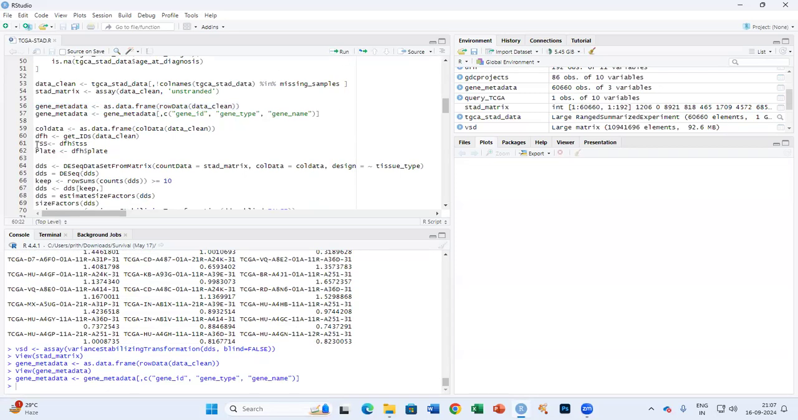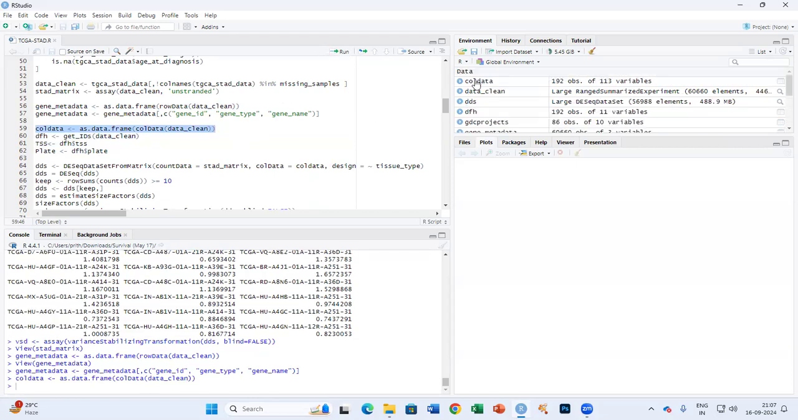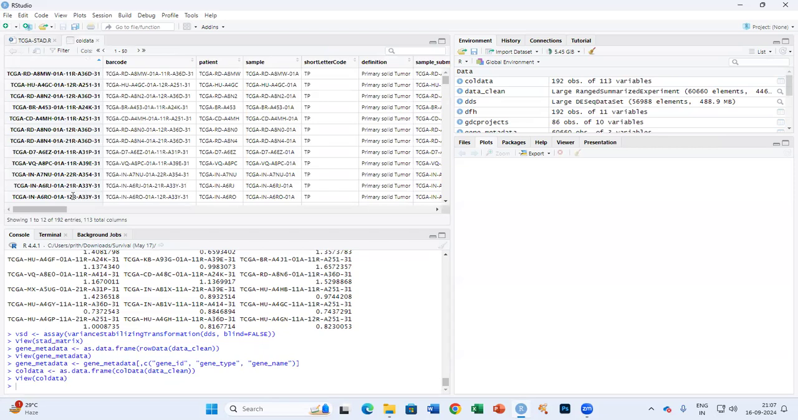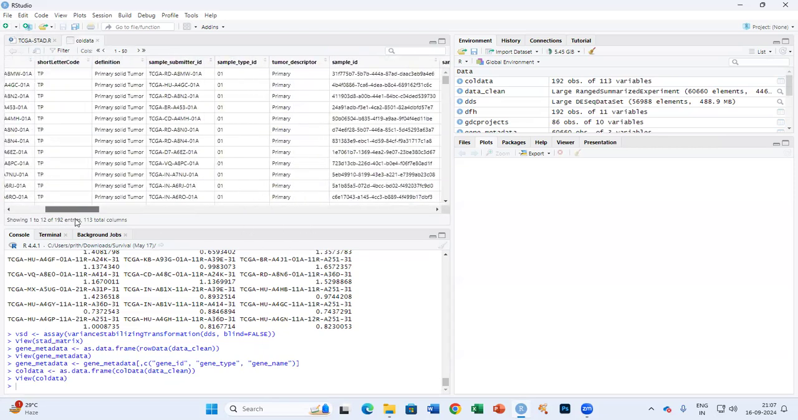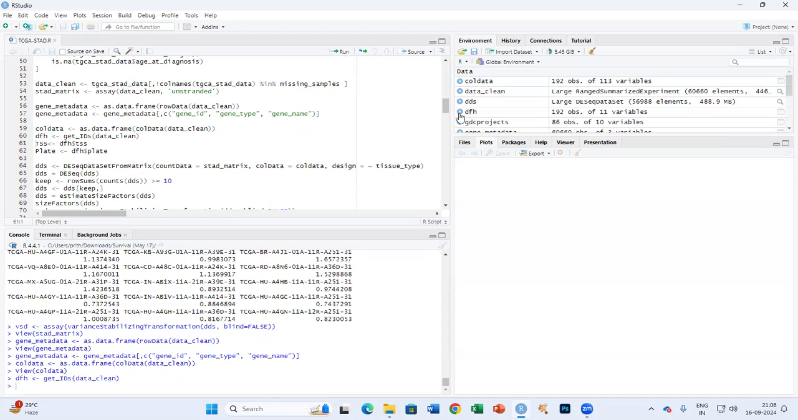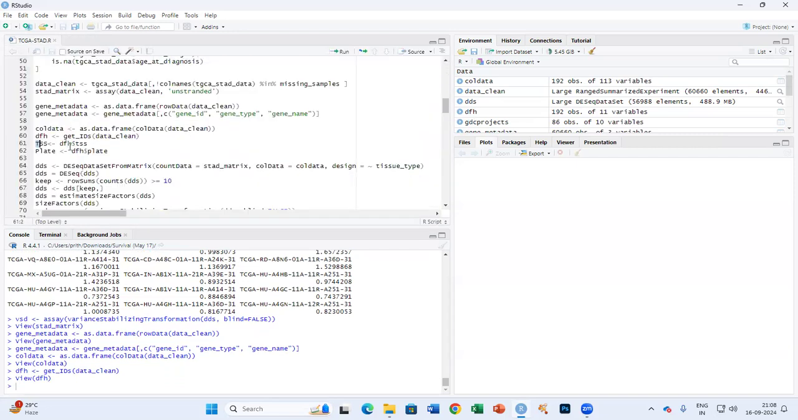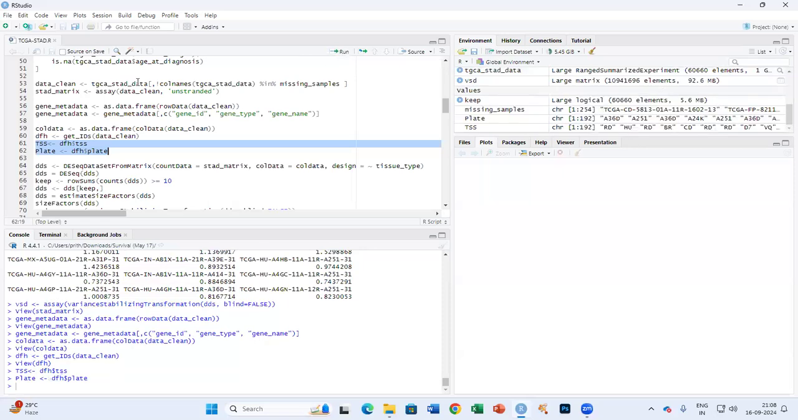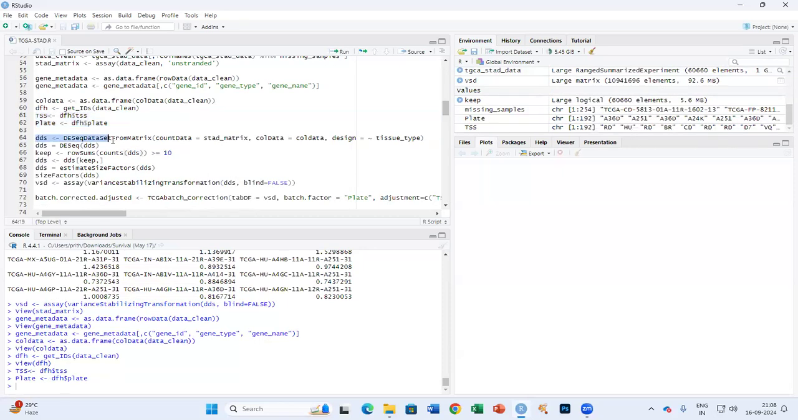And for the batch correction, I need the tissue source site and the plate information. So first I will be fetching all the column data information from the data clean. From here I can fetch various information like TSS and plate, after fetching the IDs from the data clean. So I will be fetching the tissue source site and plate information from this. Now I will be pre-processing and log transforming my count values, and I'm feeding in the matrix file first and the column data.